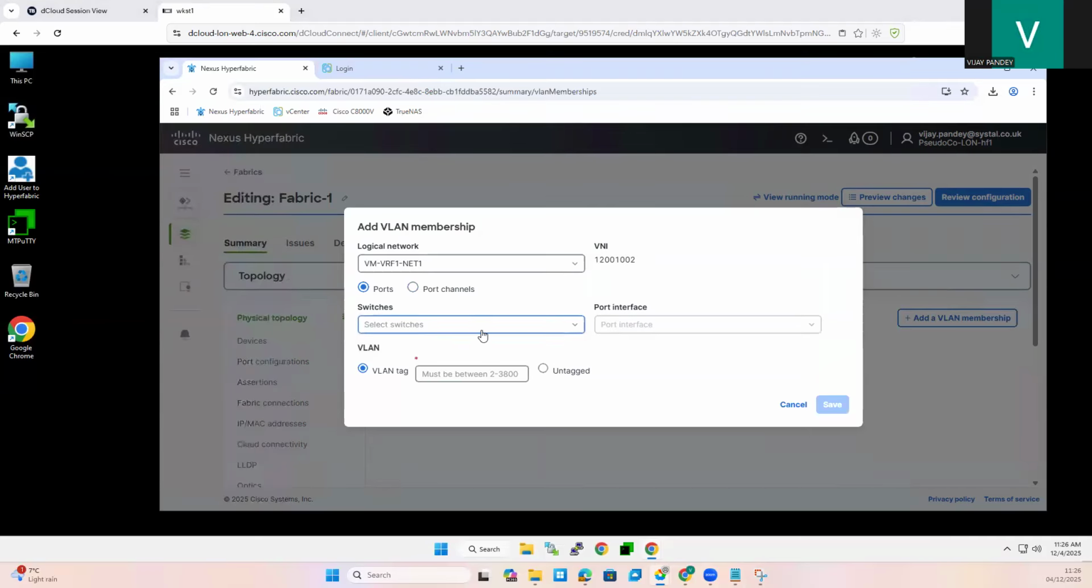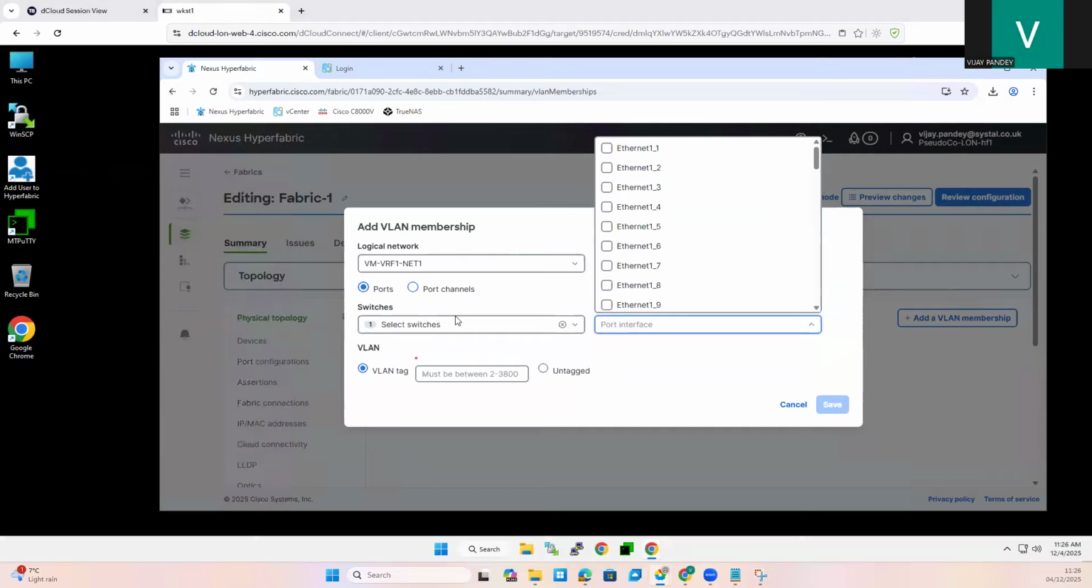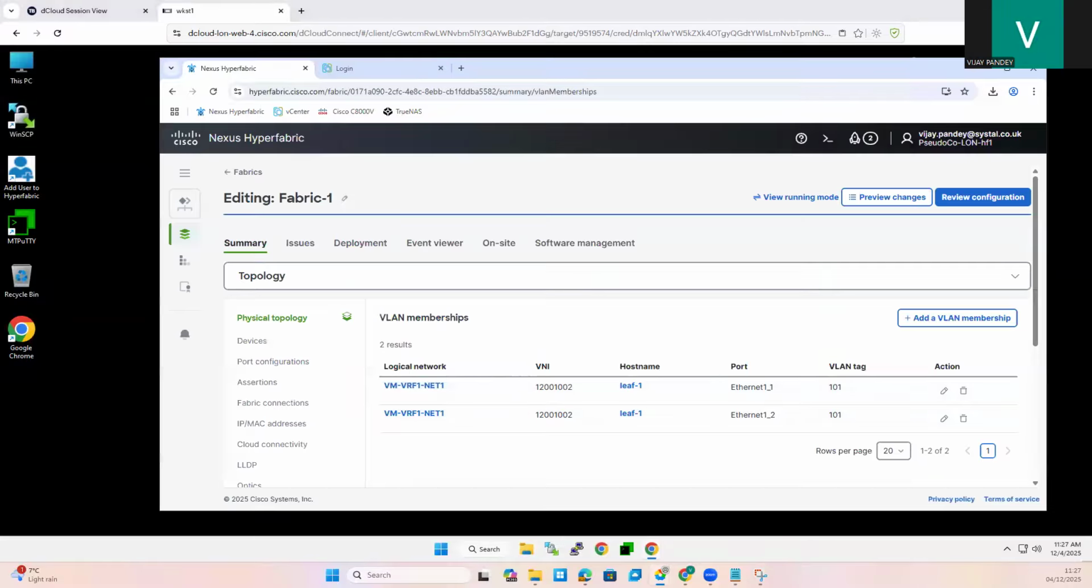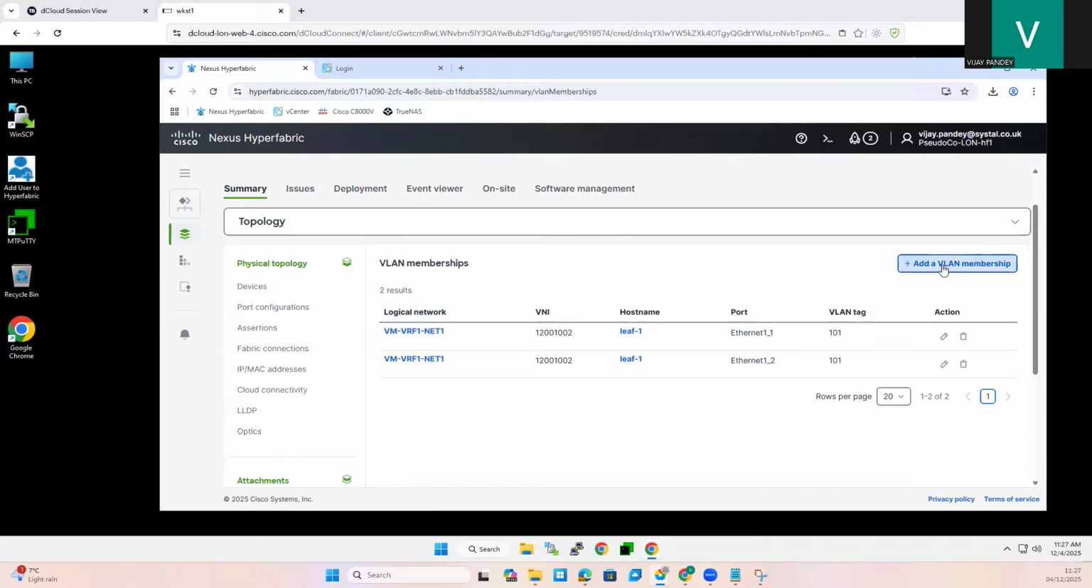Okay, I will go here, leaf number 1. Which port do I want to select? Leaf port number 1 and 2. Which tagging? 101. Okay, going to allow. Same thing I'm going to do for the other 2.